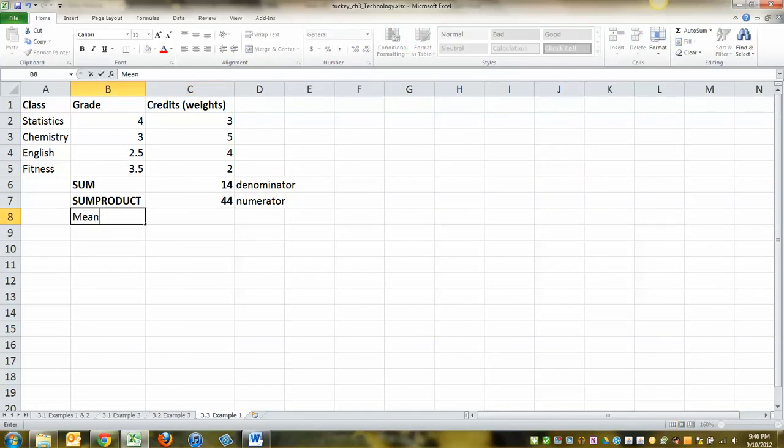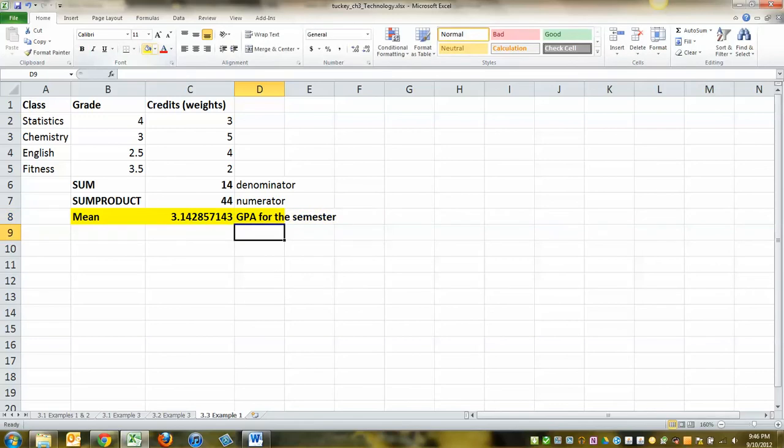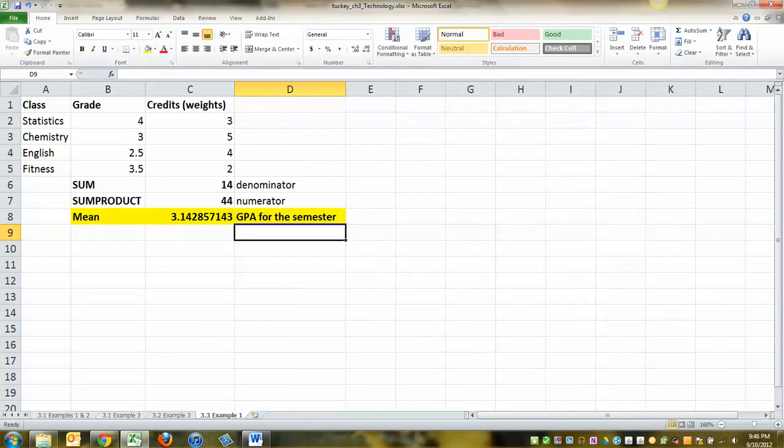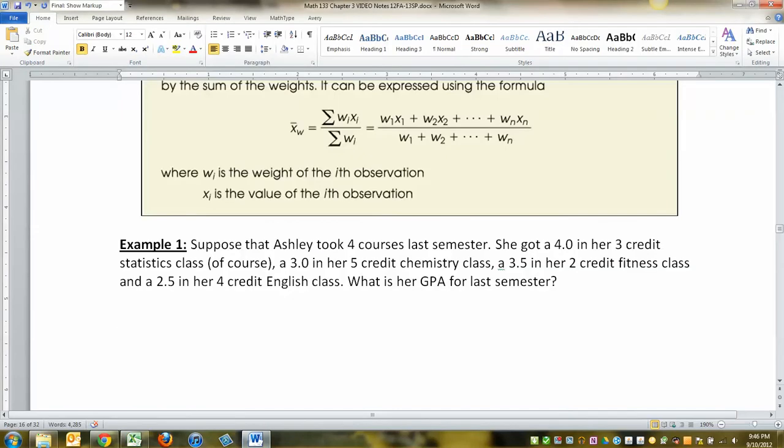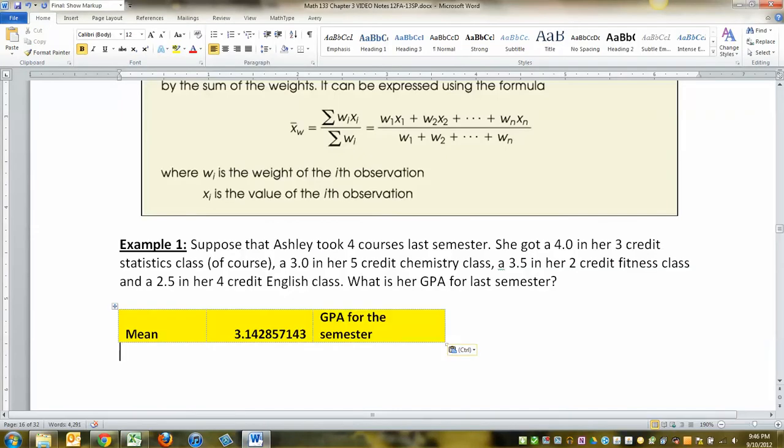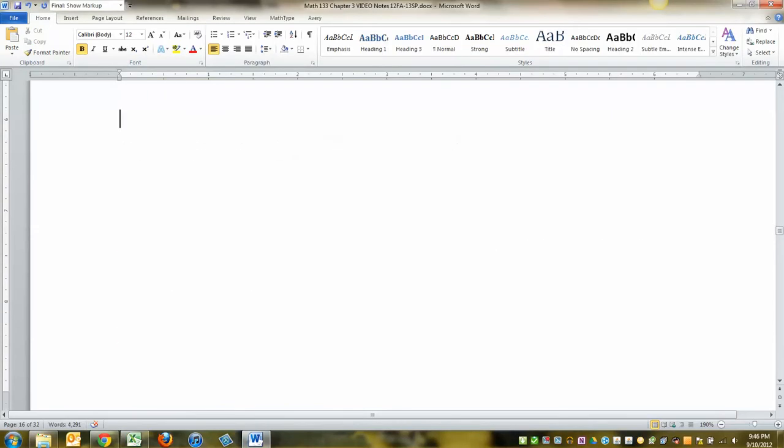All right, so the mean, which is what we were actually looking for, is equal to that numerator divided by that denominator. And there you go. That is the student's GPA. Better highlight it. GPA for the semester. Done. Cool. I better copy and paste it back in. There we go. That's the GPA for the last semester.